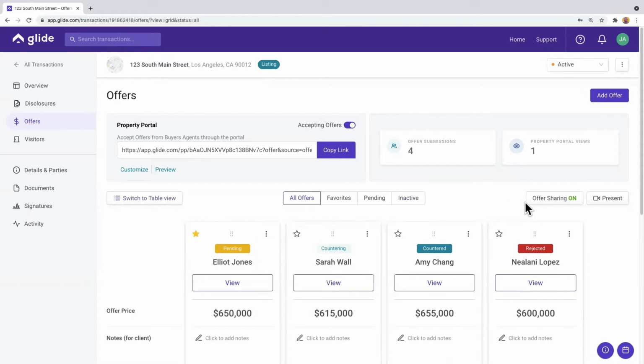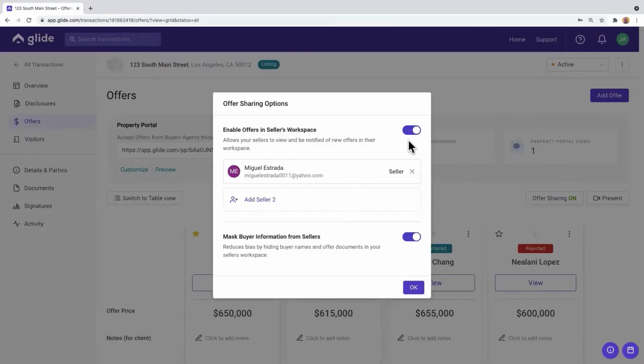Over on the right-hand side, you're going to see two buttons. And the first one is the Offer Sharing button. This is going to be off by default. So if you did want to share these offers with your client specifically and give them access to their own offer workspace, you're going to click on the Offer Sharing button. From here, there's two toggles. And the first one at the top is going to allow you to enable the offers in the seller's workspace.